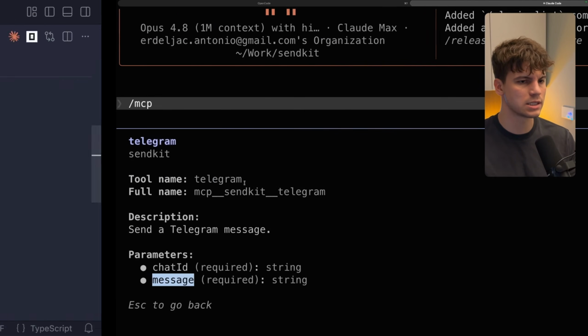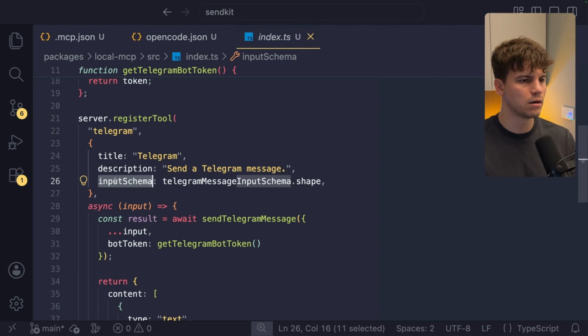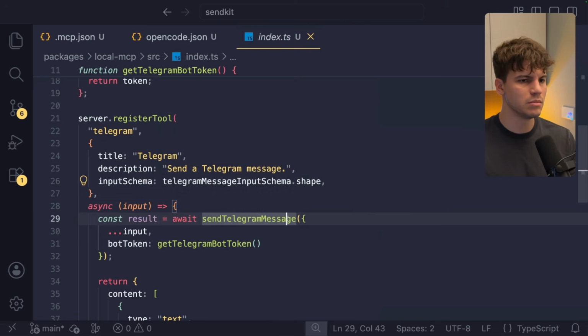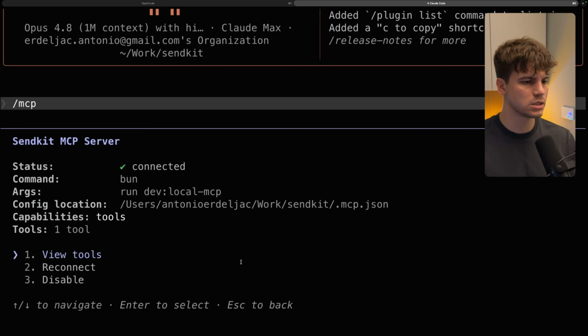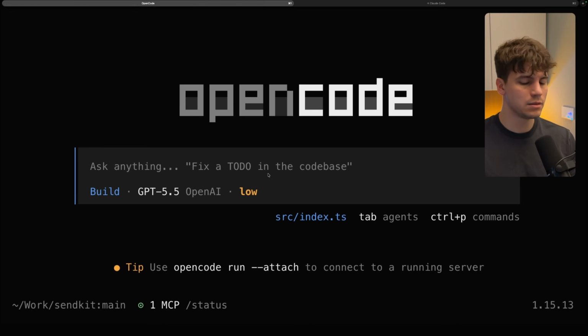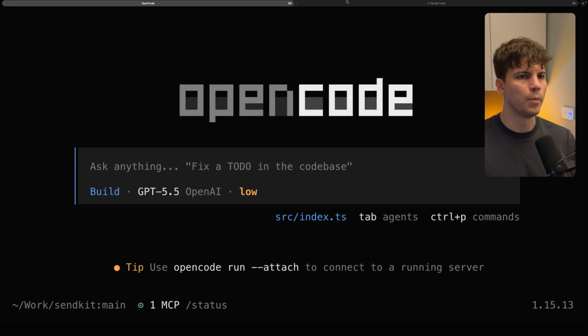So the exact thing that we defined in here when we registered the tool. Here is the description, send a Telegram message. That's exactly what we see here. Here are the parameters, input schema. You can see chat ID and message using Zod. So we are 100% safe with using this MCP. And let me check in OpenCode here. There we go. SendKit successfully connected to OpenCode.